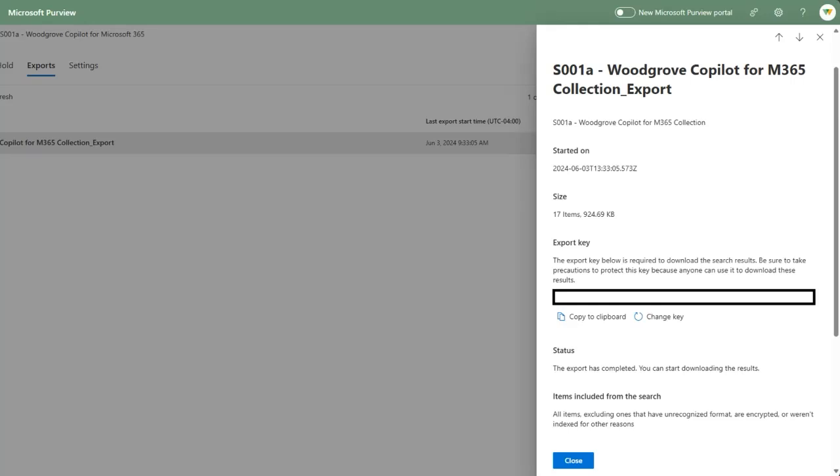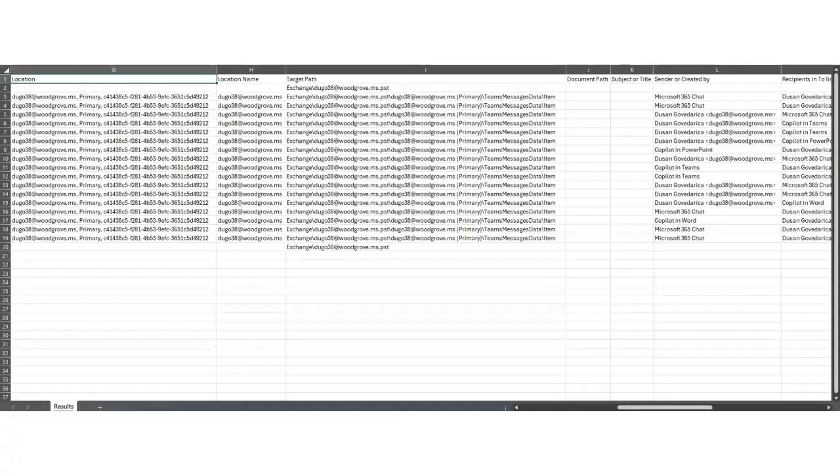It'll give me the summary of the collection that I've exported. So again, it just shows me the summary: when it started, the size, how many items, and so forth. So here I could go ahead and close that out. And then once I've completed the export with Standard, I can view my export results in the result log. So in Standard, you'll get the result log view in CSV.